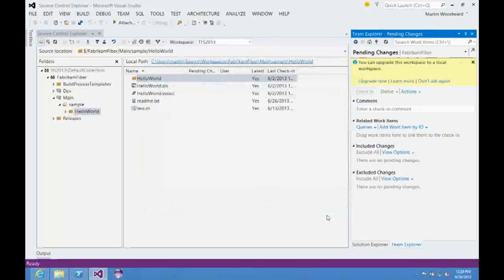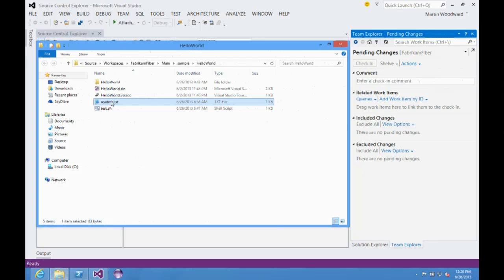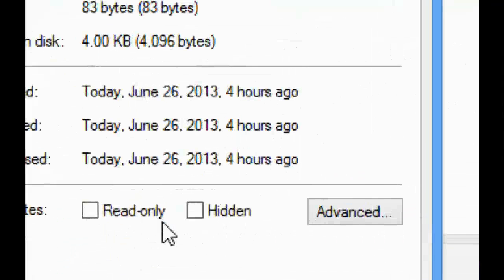Hit close, and that's going to convert my server workspace into a local workspace, it says, and it's done something, and I'm hoping that pop-up will go away. Let's see if it's worked. We'll just right-click on here, do Properties again, and look. Now that readme.txt is no longer read-only.